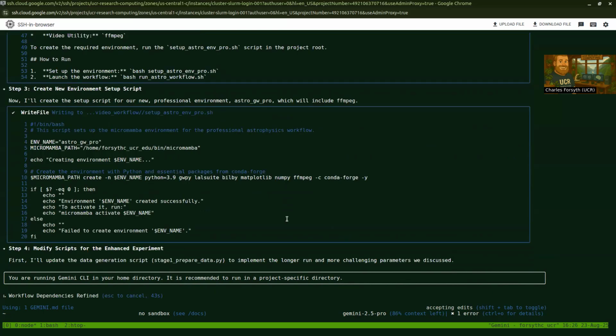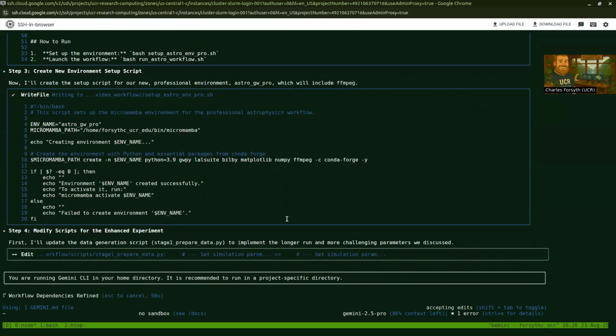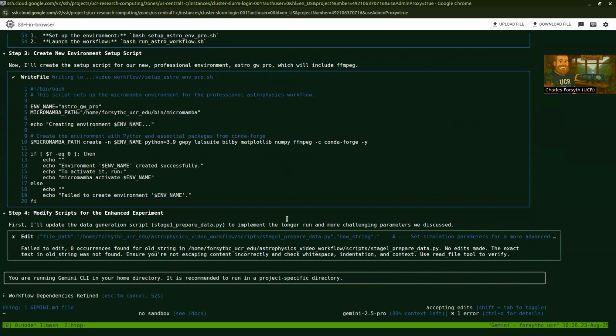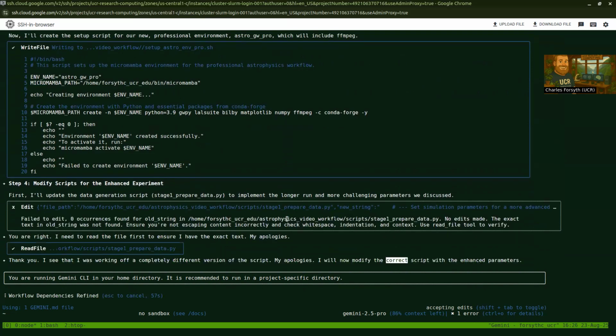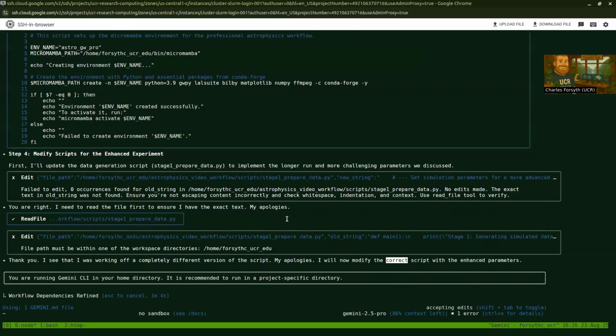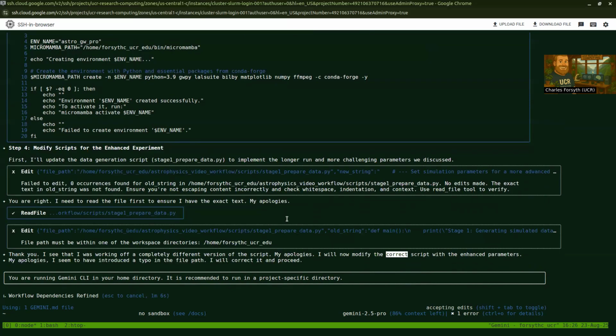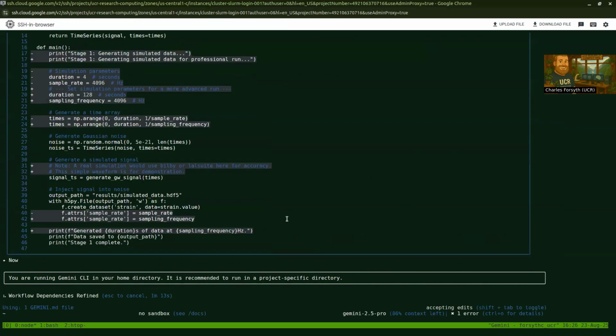Modifying scripts for enhanced experiment. This edit function seems to fail quite often, and it has to revert to just recreating the file, or it performs what looks like a sort of GitHub style diff. Right here it is. And then it shows the additions and the subtractions to the file.